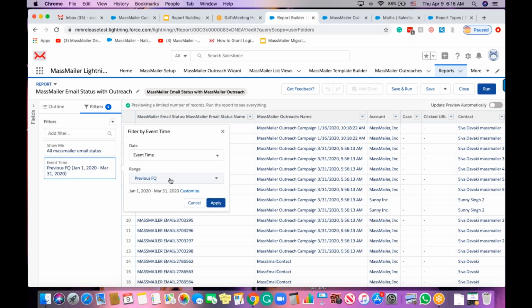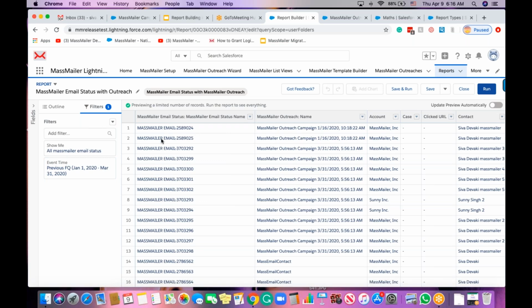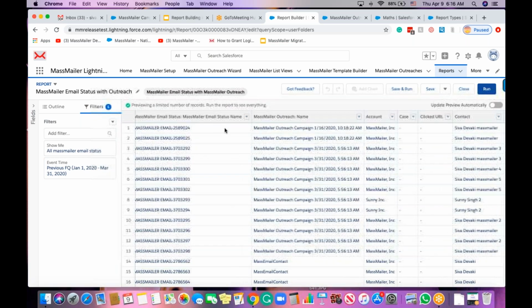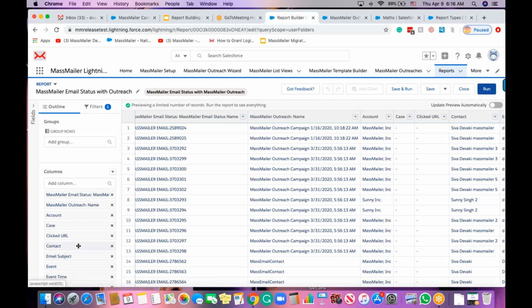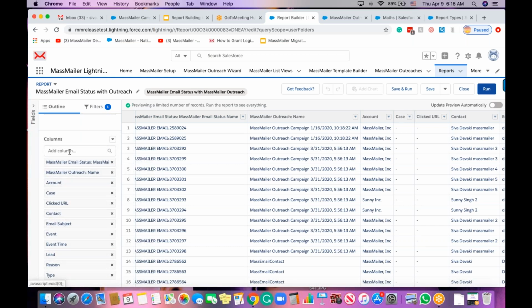Okay, so this is giving the first quarter. Okay, it's not bad. So you can see that we have the fields coming in from the outreach. The reason you build a report like this is if you ever need the fields from the email status record and also outreach. This is how you can build them, because you're relating these two objects together and then bringing in the fields. So that's the advantage of having this particular report.